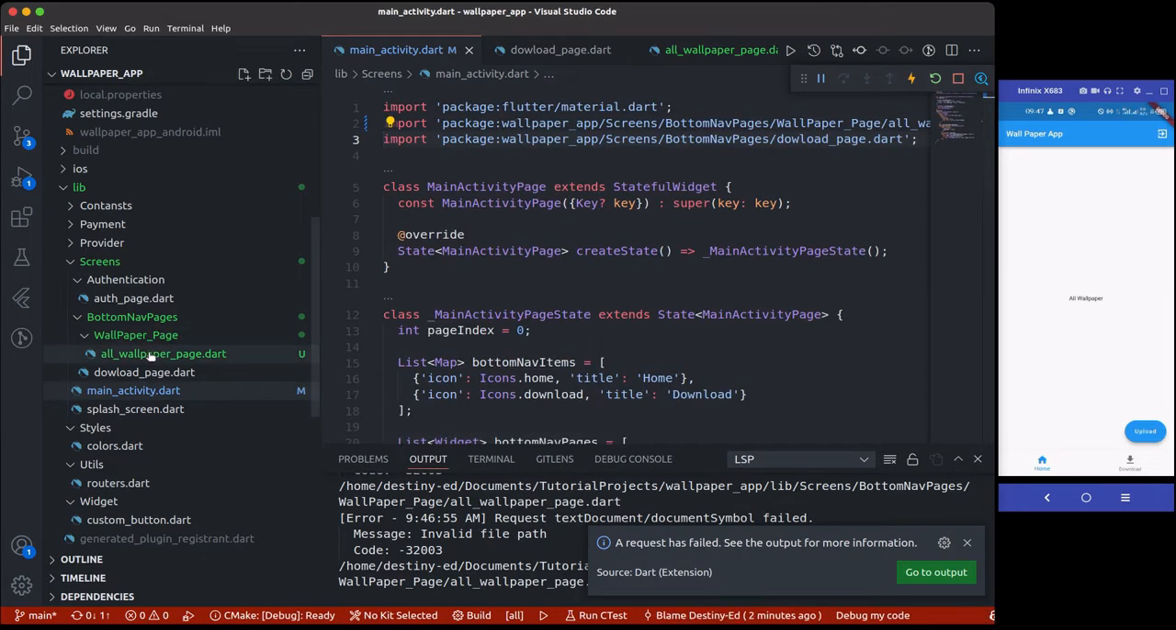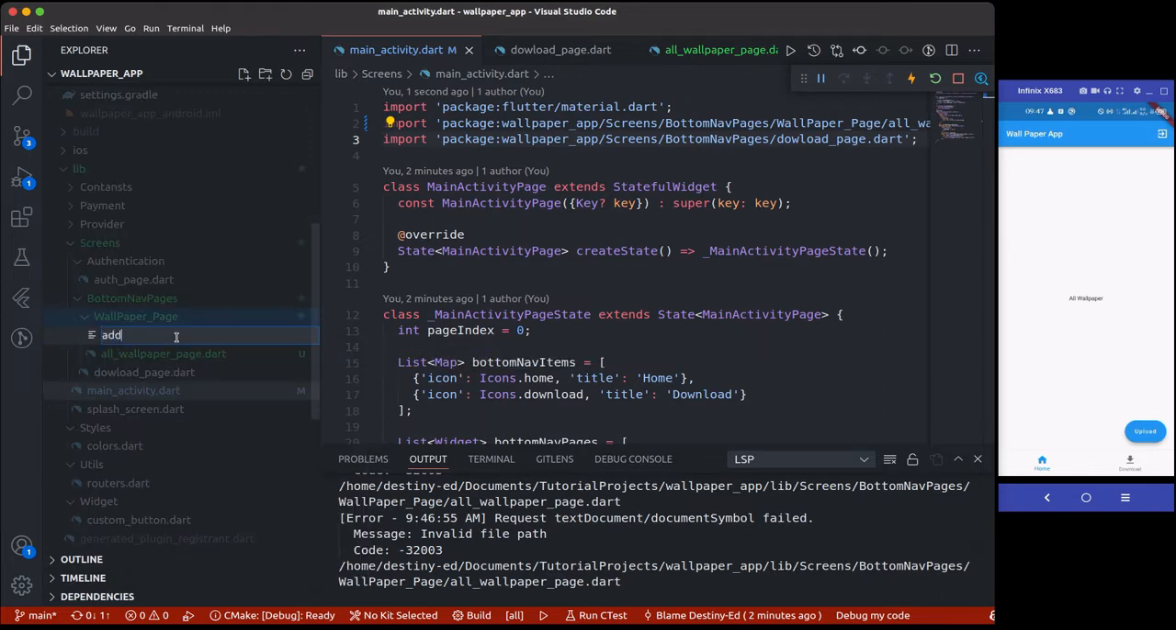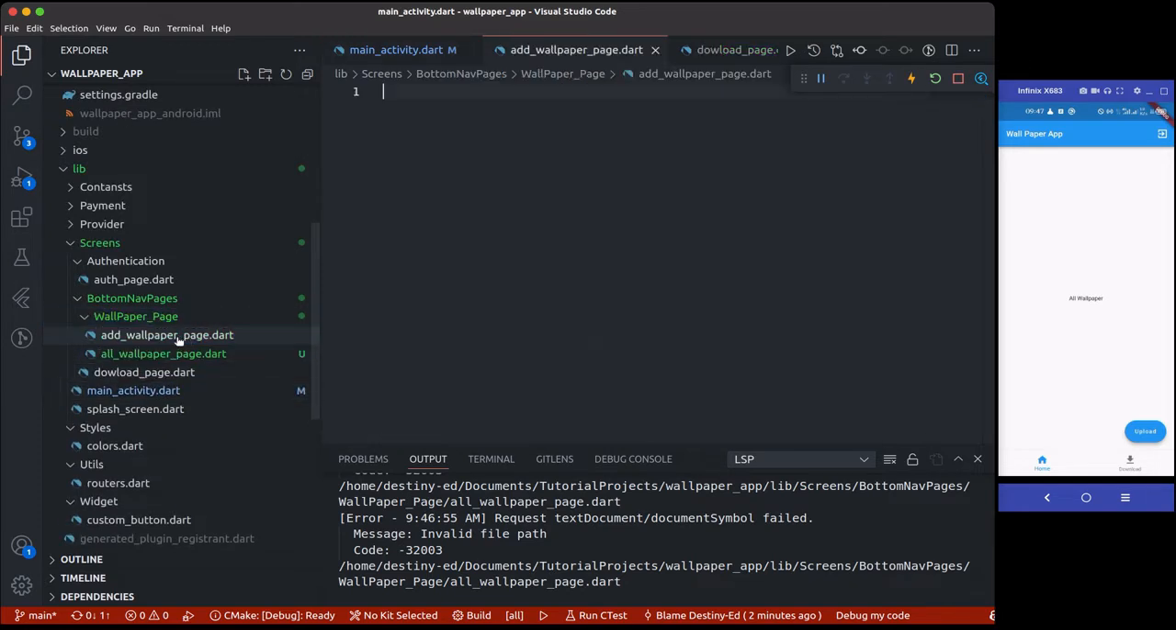All right, so inside this wallpaper page we are going to create another page which is called add wallpaper page. The reason why I did it like that is because this home page, you can see, actually had this upload page inside this home page as well, so that's why I decided to put them in the same folder. Then the download page is actually separate, standing alone, so that's why it's outside.